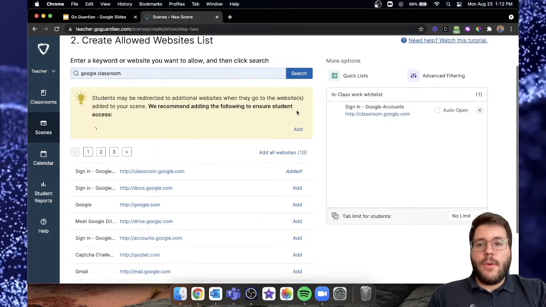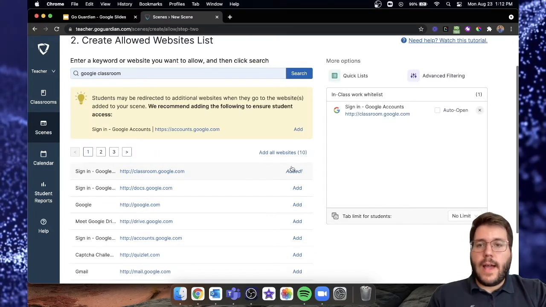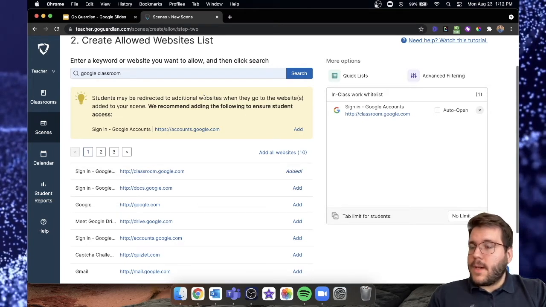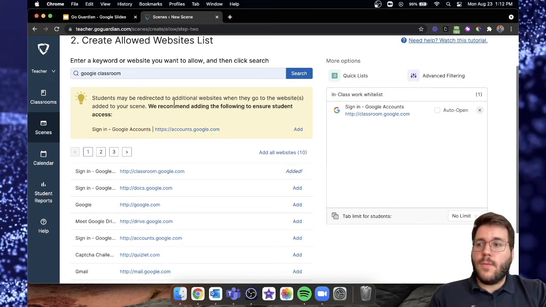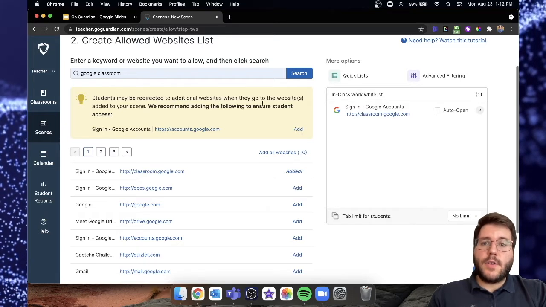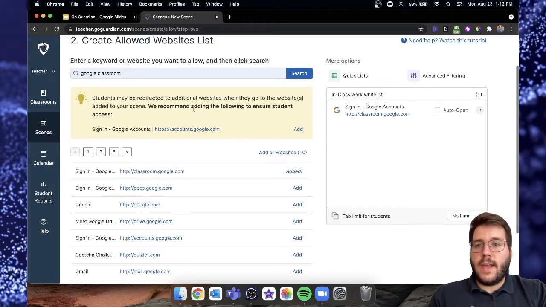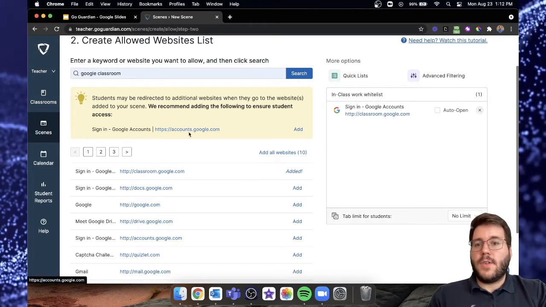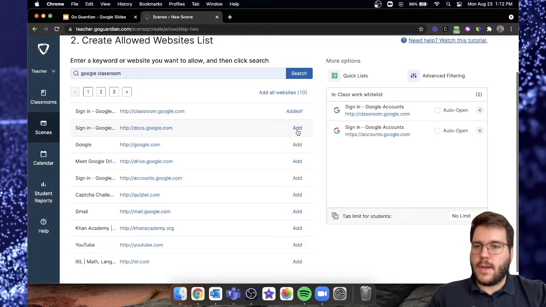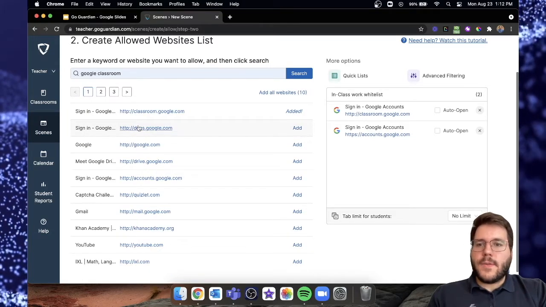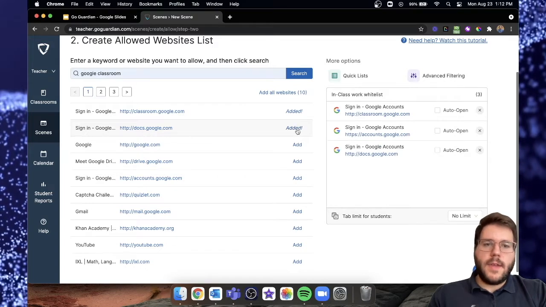So I can scroll through and I go, okay, I'll go ahead and add Google Classroom. Notice this little pop-up comes up that says students may be redirected to additional websites when they go into this site. So yeah, I should probably allow them to go to accounts.google.com. Oh, okay, that sounds good. I'll go ahead and do that too. And the next one here is docs.google.com. All right, so they can go into Google Docs.